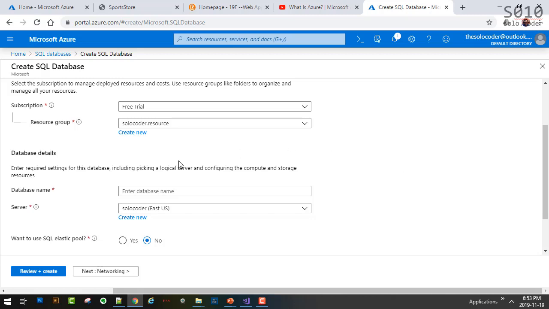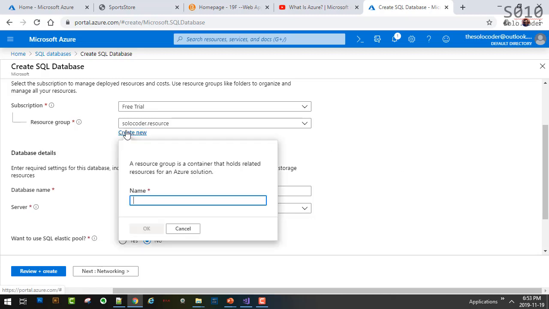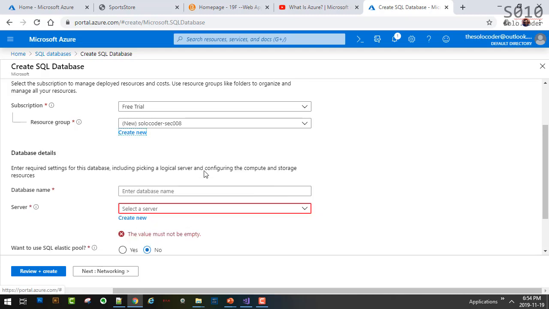So I'm just going to click Create New Group. Resource group, it's just a name. In our case here, I'm going to say solo coder, sec008. Okay, so again, solo coder. Let me see if I can put just a dash here. Okay, perfect. So we have our new resource.